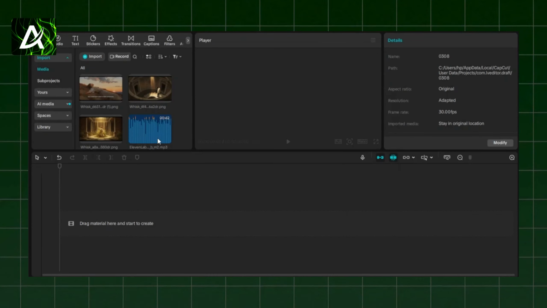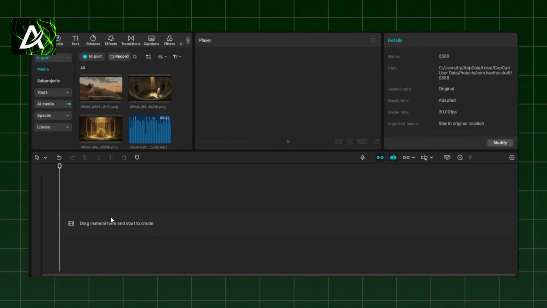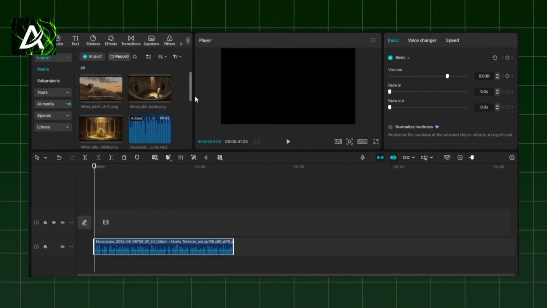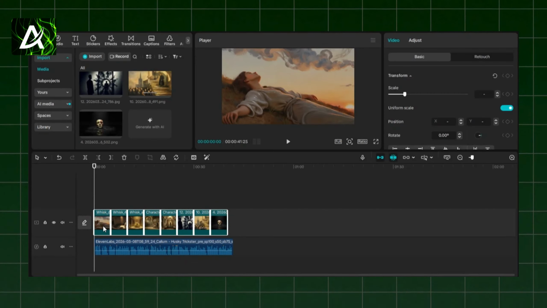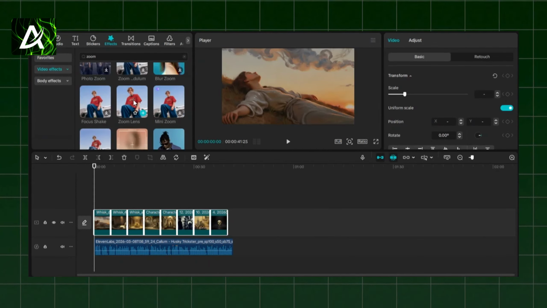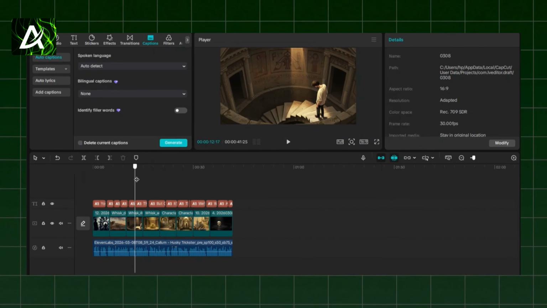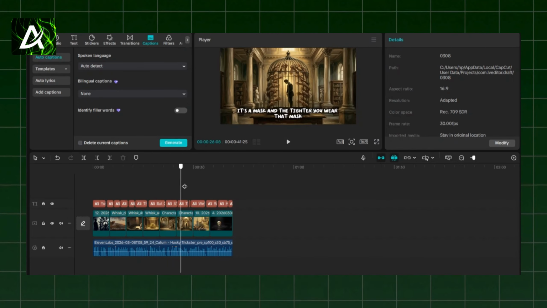Part 7. Editing the video. Open CapCut. Import voiceover, generated images. Then 1. Place the voiceover on timeline. 2. Add images for each scene. 3. Change visuals every 3 seconds. 4. Add subtle zoom motion. 5. Turn on auto captions. Now the video feels dynamic even though it's image-based.